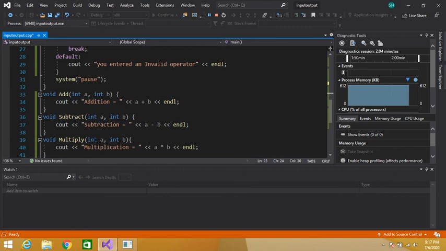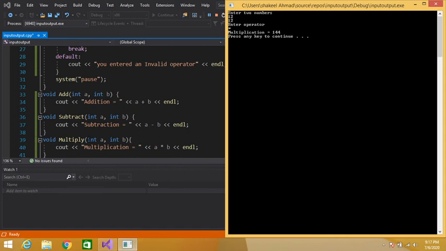So int a, the first parameter is num1. num1 contains 12, so 12 is passed to this and a now contains 12. num2 contains 12, so b will also contain 12. The first parameter value will be assigned to a, and the second parameter value will be assigned to b. So both a and b contain 12. Then in the body of this function we are displaying multiplication is equal to, and then we are multiplying a and b. a contains 12, b contains 12, 12 into 12 is equal to 144. So 144 is printed here.